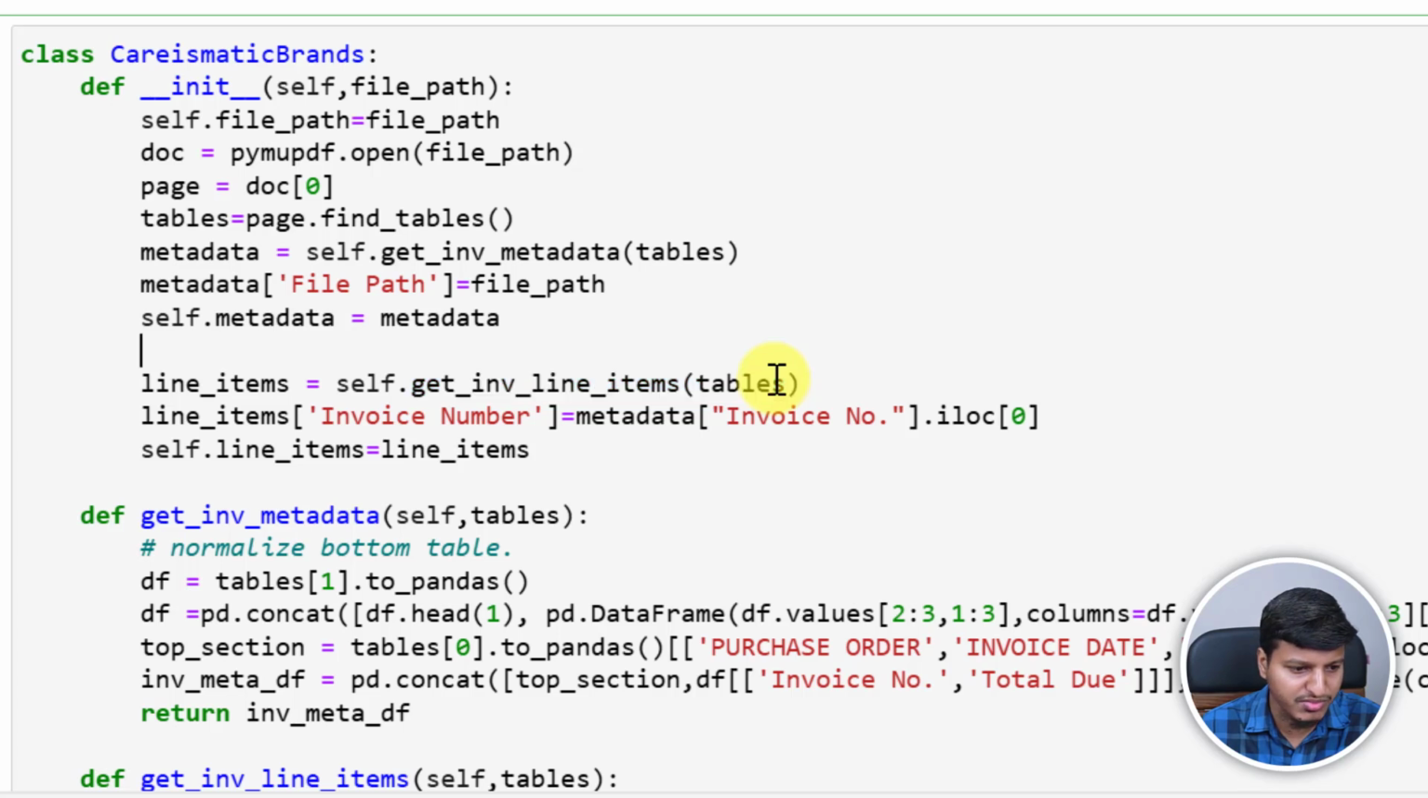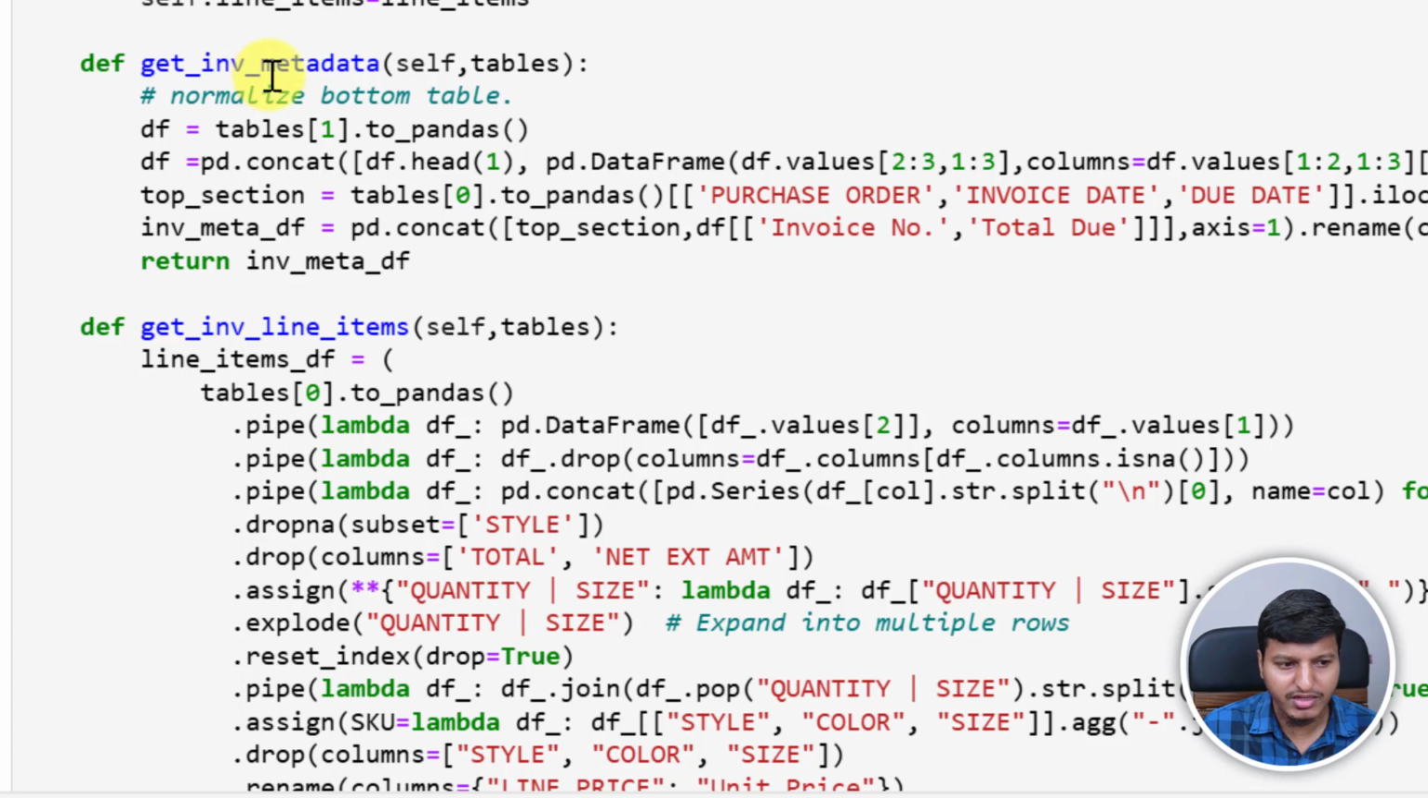I'm just passing the tables, and then I'm just adding this invoice number from the metadata section, and that's the line items. Now let me explain this one, invoice metadata. Okay, it's a trial and error process. It's not like something that I started from scratch and then built this code in one go. It's a trial and error process.